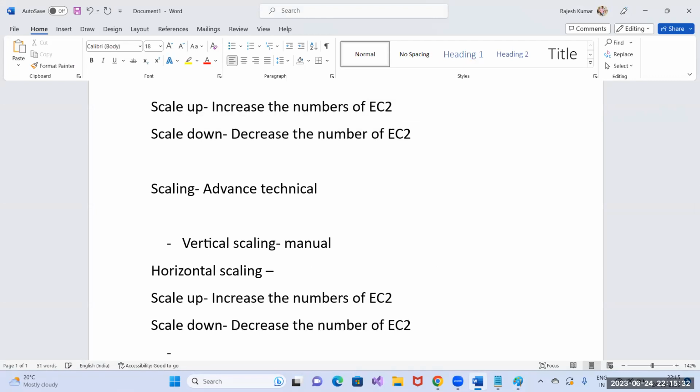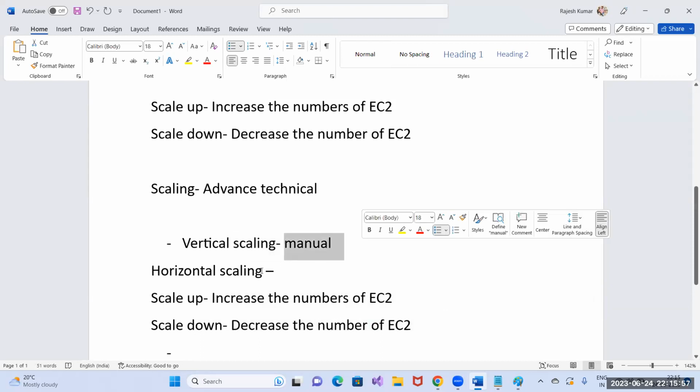In horizontal scaling, scaling up means it will increase the number of EC2 instances, not CPU cores. And it will automatically decrease the number of EC2 instances when the load decreases. But in vertical scaling, you will have to increase or decrease the configuration of the current EC2 manually.